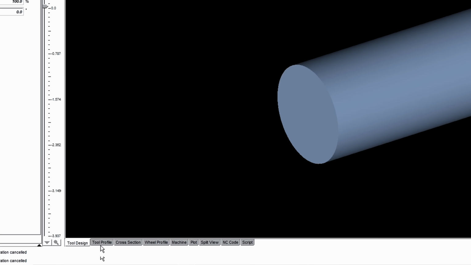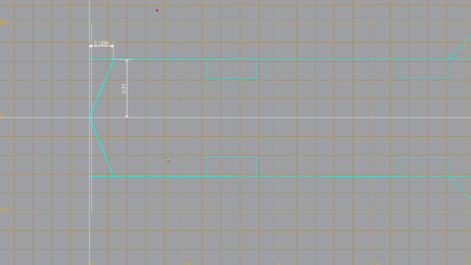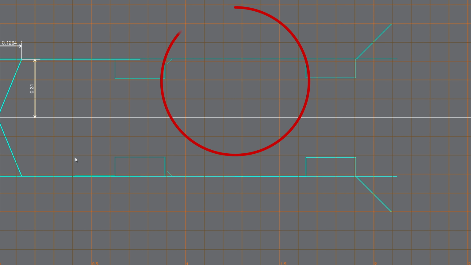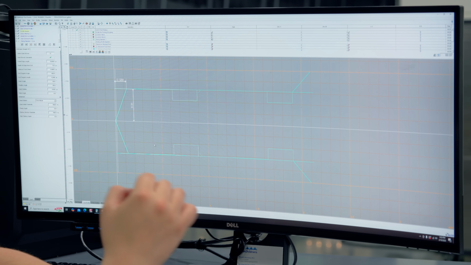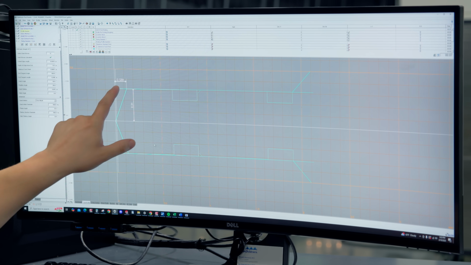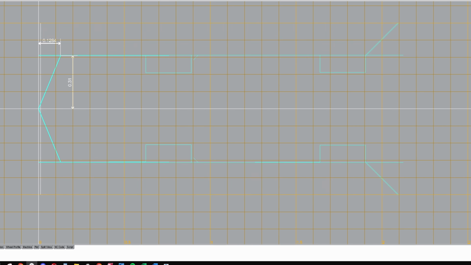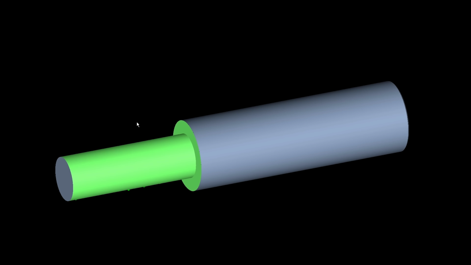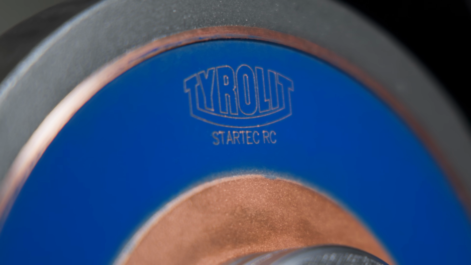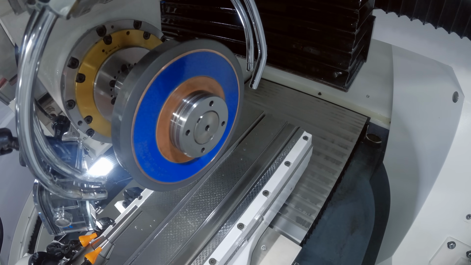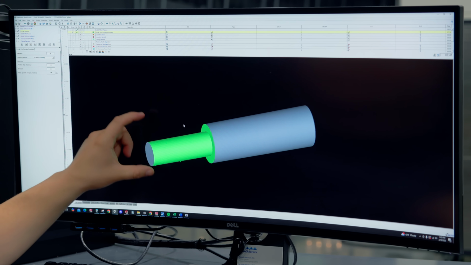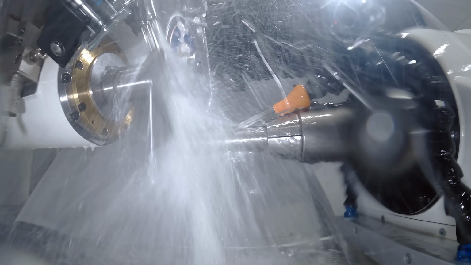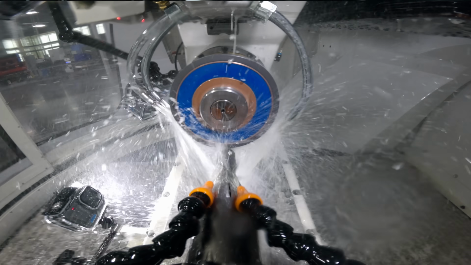If I come down here to my tool profile, I've drawn out my drill profile, my relief groove, and my reamer and chamfer tool. Now I want to rough out all of this material. The first thing I did was a preform roughing. I took a Terralit RC wheel, which is a dedicated roughing wheel known for its corner retention and high material removal rates, and plunged down four times and created my drill diameter and my reamer diameter.